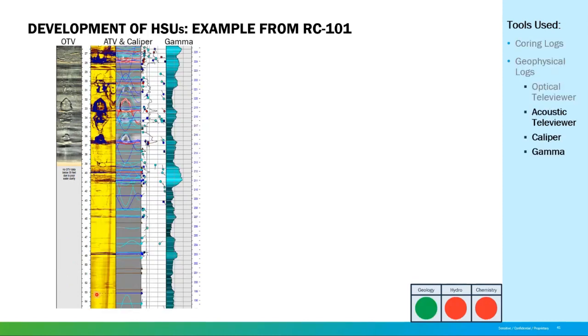So we're going to add in some more tools, including the acoustic televiewer, or ATV. That's the yellow column you see there. We also have the caliper. In this case, it was an acoustic caliper, and the gamma. So you can see that the acoustic televiewer does not care about water quality. It can see those fractures because it's using travel time instead of just an optical lens. So you can see there are fractures deeper in there where that water quality was lower.